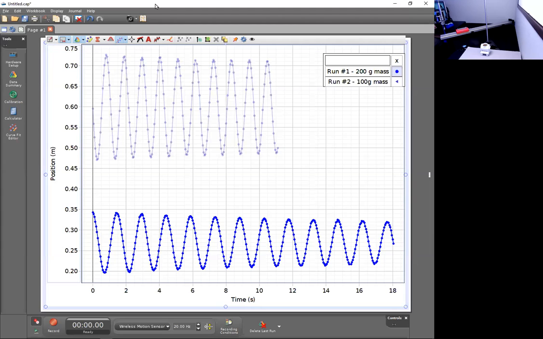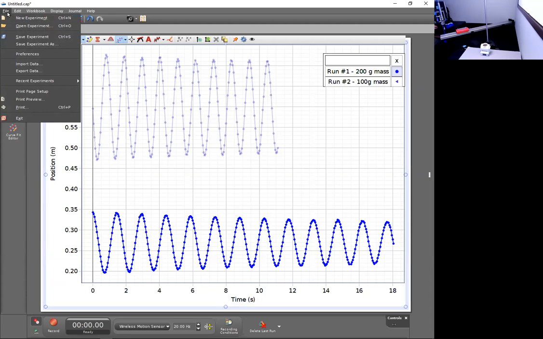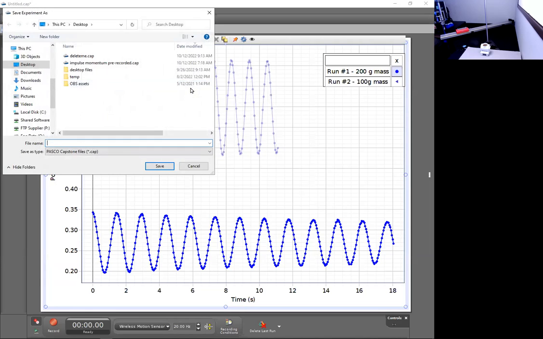Now, if this were data I want to preserve or do further analysis on in the future, I would want to save it, giving me the opportunity to reopen it. The most comprehensive way to save a Capstone file is to save it as a Capstone Workbook file. I can go to the File menu and choose Save Experiment. And when I do that, it opens up either the Windows or Mac file save dialog.